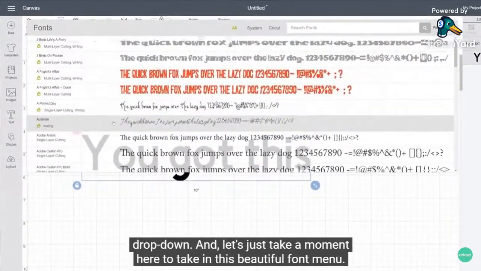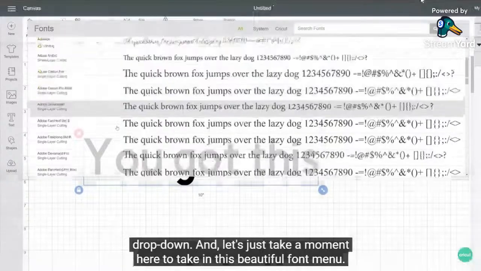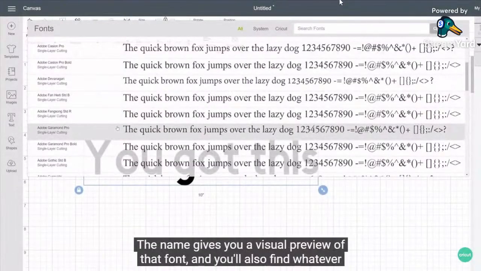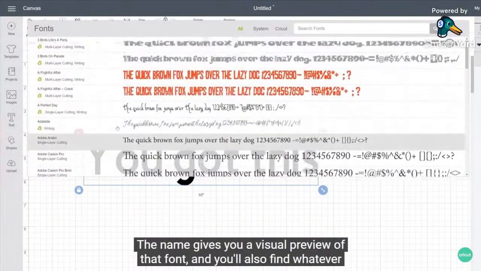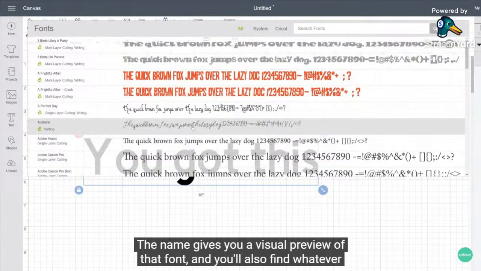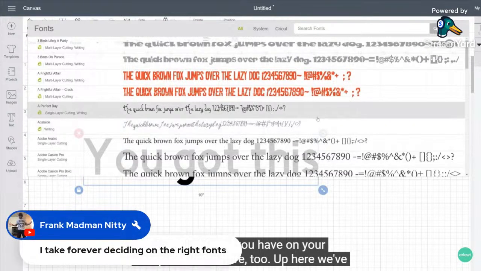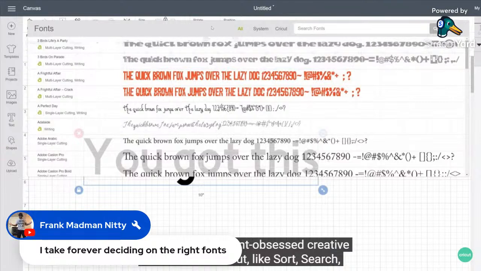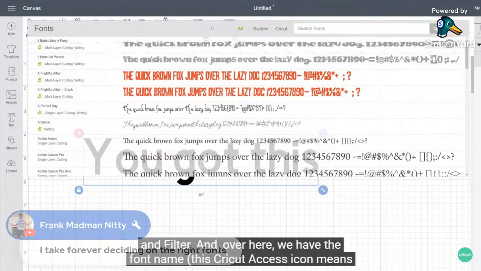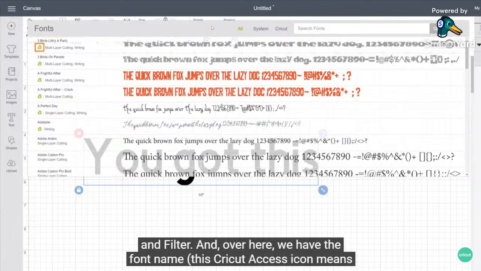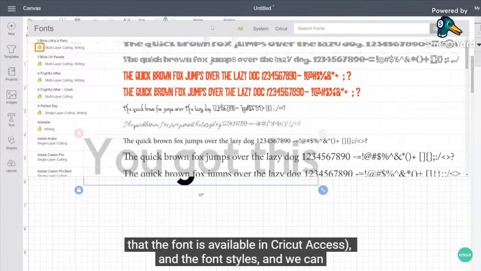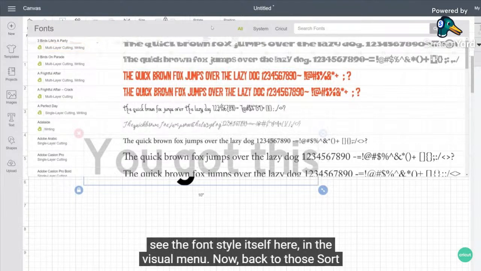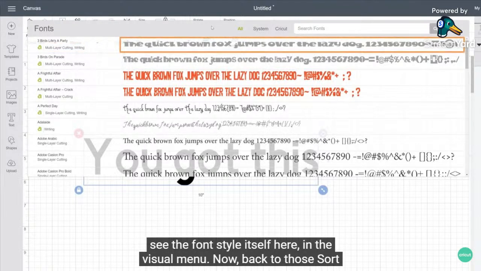And let's just take a moment here to take in this beautiful font menu. The name gives you a visual preview of that font, and you'll also find whatever installed fonts you have on your computer listed here too. Up here, we've got options every font-obsessed creative couldn't live without, like sort, search, and filter. And over here, we have the font name. This Cricut Access icon means that the font is available in Cricut Access, and the font styles. And we can see the font style itself here in the visual menu.